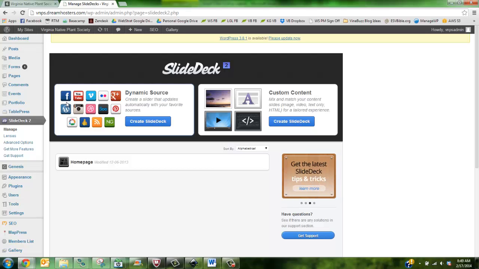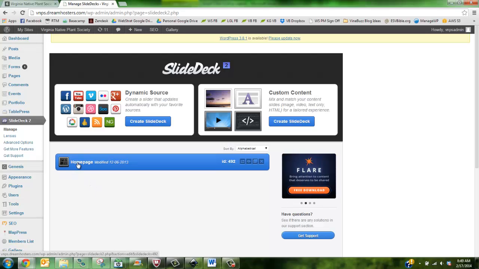Or I could create a custom content, which is the more typical kind of slide deck image gallery, and this is where you would add a sliding image gallery. For now, let's just take a look at how we would edit the homepage gallery, since that's what you're going to need to do most of the time. So for each chapter page, you're going to find under Slide Deck 2 one sliding feature, and that's called Homepage. And if I click on that, it will actually open it up and allow me to modify it.